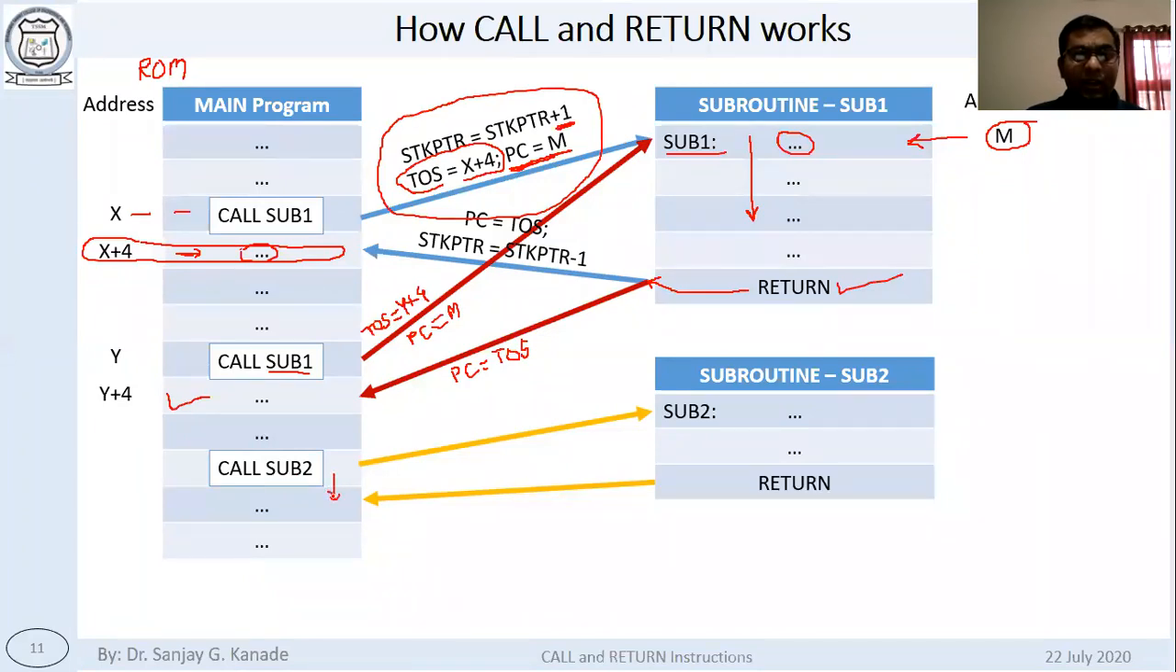This automatic returning is very important to understand, and that is happening because of this particular operation, the stack pointer. This thing is very important for the functioning of the stack, for the functioning of the automatic returning of the subroutine.